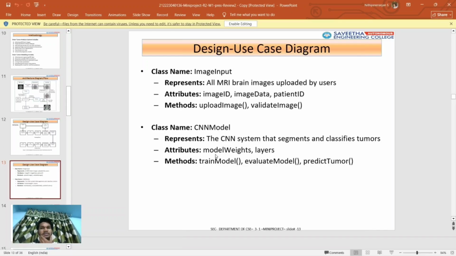The class diagram represents the components such as image input, processing module, CNN model, and output module. Each class handles specific responsibility within the system. It helps structure design and implementation.